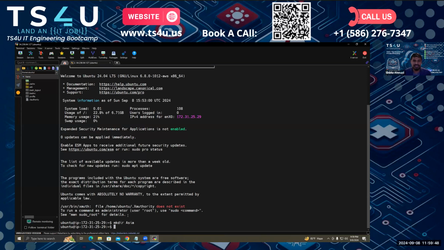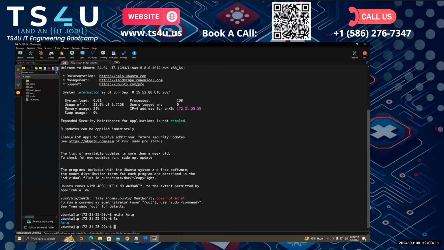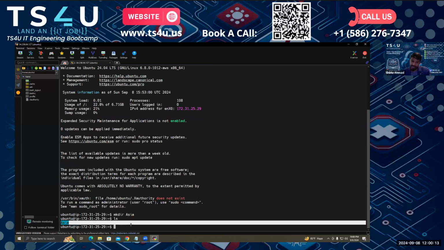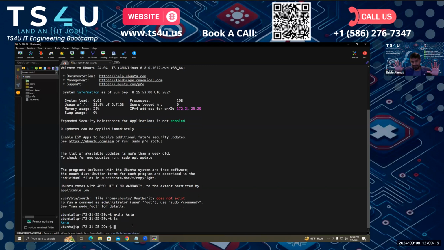Now we can use cd, change directory, with the directory name. Or we can run ls. Ls means I want to see if it is ready. Basically, if it is showing, it is really created for me. So you can do ls to see if it is created. See, Asia is created.